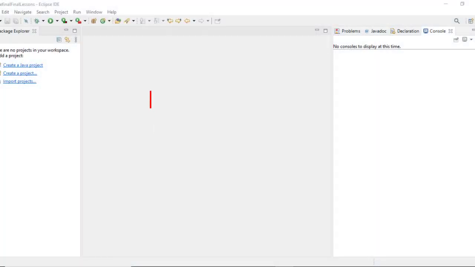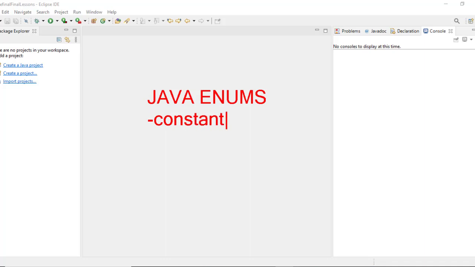Okay, when we're talking about Java enums, it means it is a special Java type used to define collections of constants. More precisely, the Java enum type is a special kind of Java class and it can contain constants.